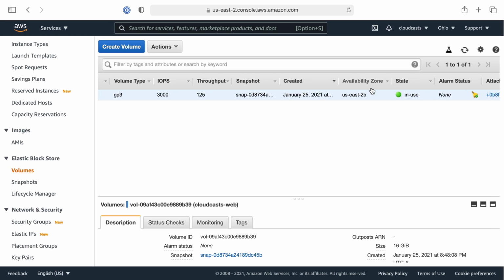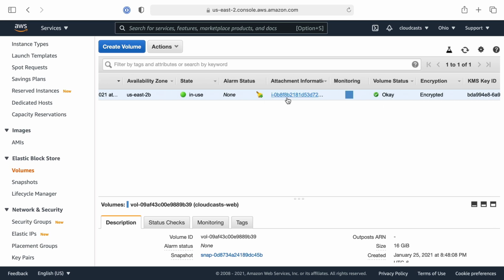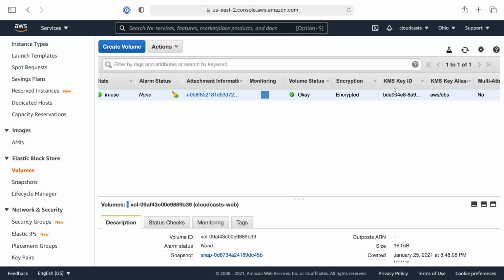It's in use. It has an allocation ID. The allocation ID is saying the EBS drive is allocated to this EC2 instance. This is encrypted, so it has a KMS, a Key Management Service, key ID.